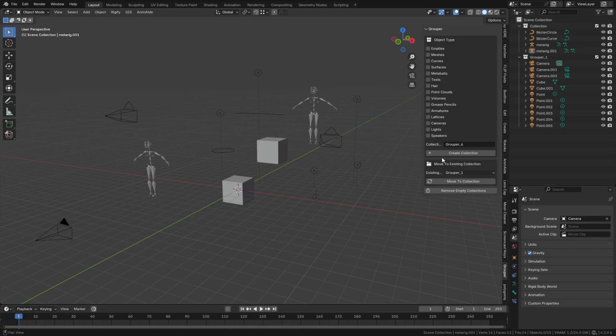So I've been working on this just to improve my workflow. I'm going to be adding more features to this over time.